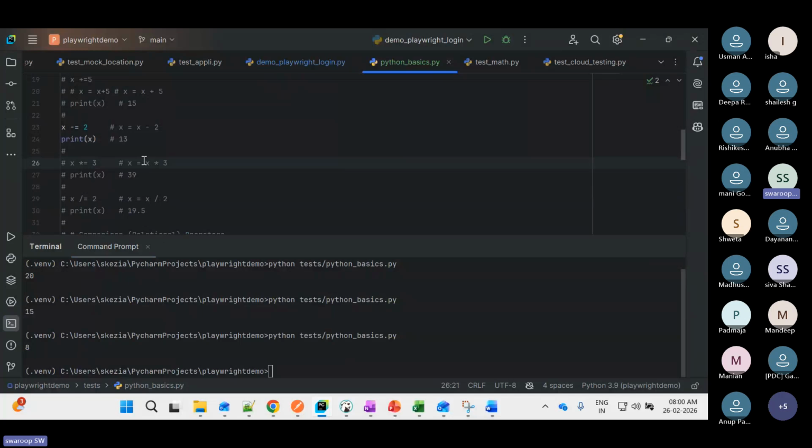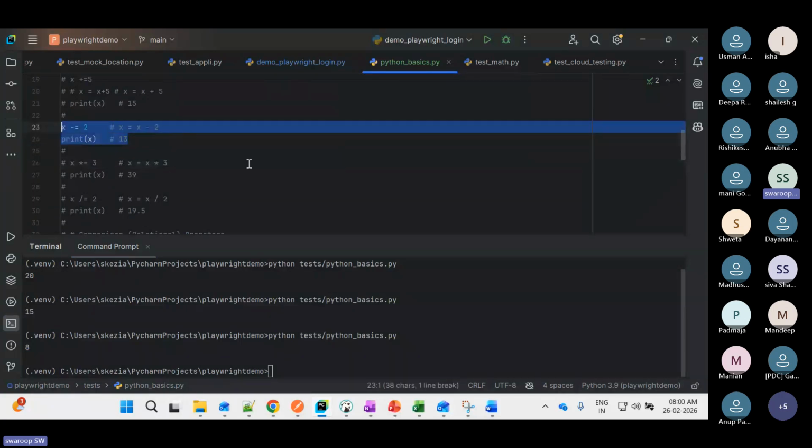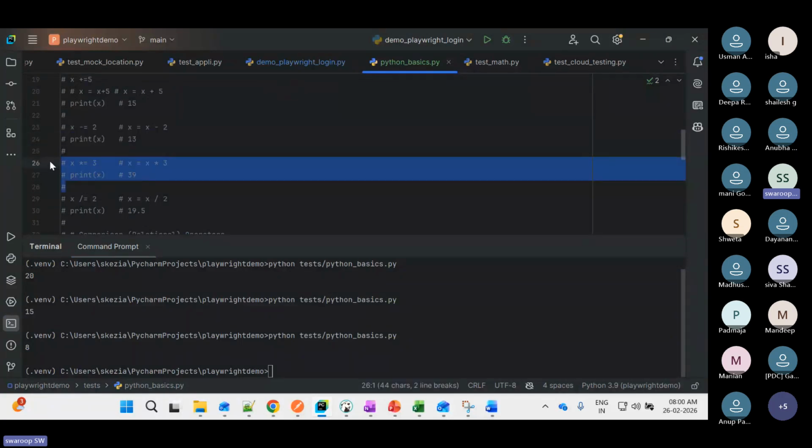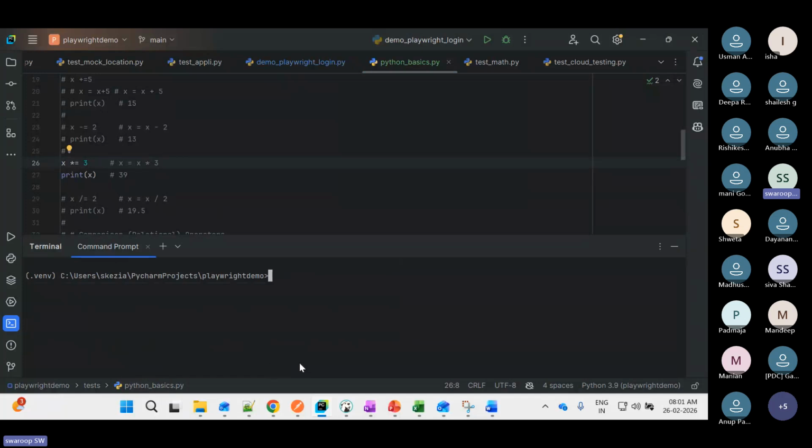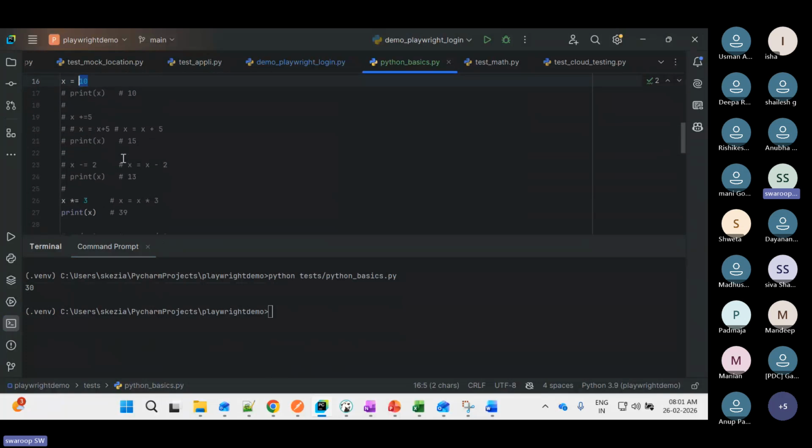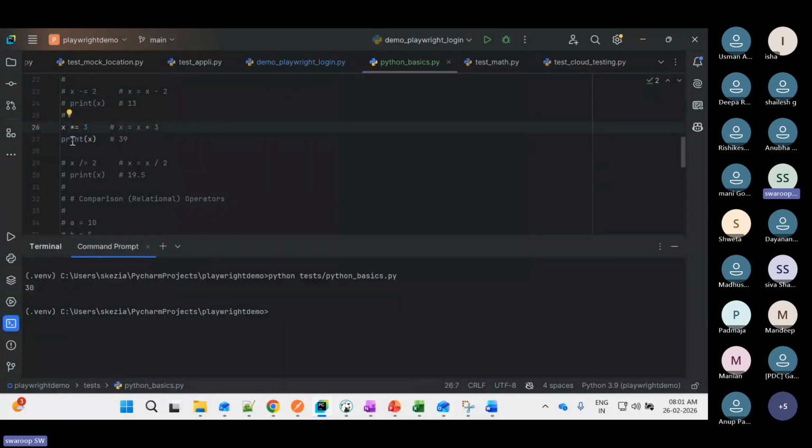Same thing you can do for multiplication, division, whatever you want. If you want to do multiplication, it will be multiplication equal to whatever value you are giving, and it will give you the result. If you see here, it is 30. My value is 10, so 10 into 3 is 30. It performs the operation with the value you give, and then we are assigning it back to x. So that is the meaning of it.